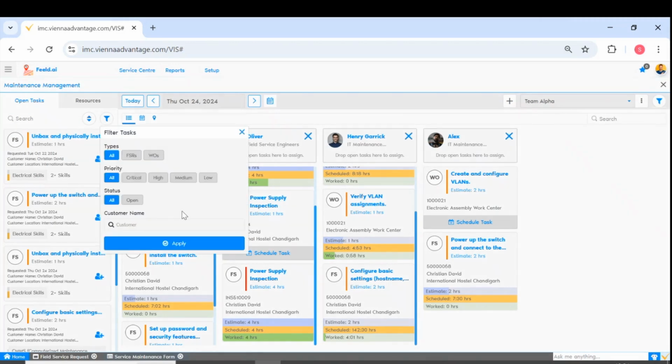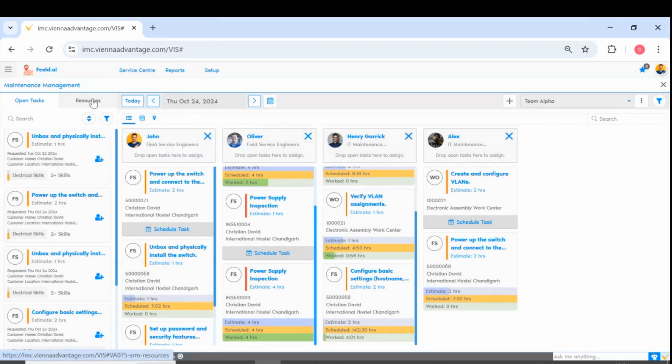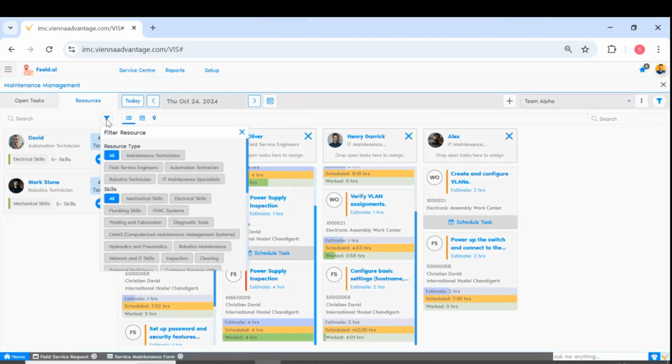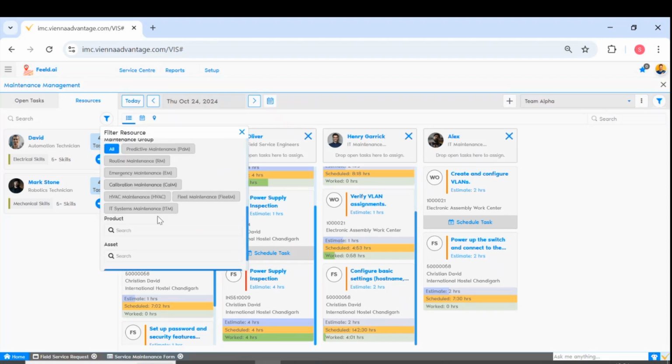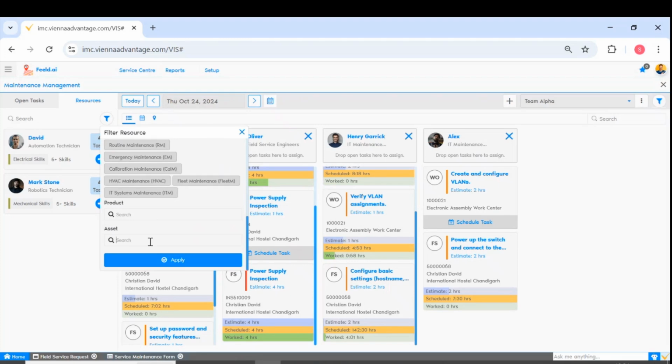You can also filter tasks by their status, whether open or closed, or by priority level, e.g. critical, high, medium. Many filters are available to help you locate specific tasks. Similarly, you can filter resources based on type, skills, group skill levels, or their association with specific assets. All these features are accessible directly from the scheduling and dispatching form, so you don't need to navigate elsewhere.